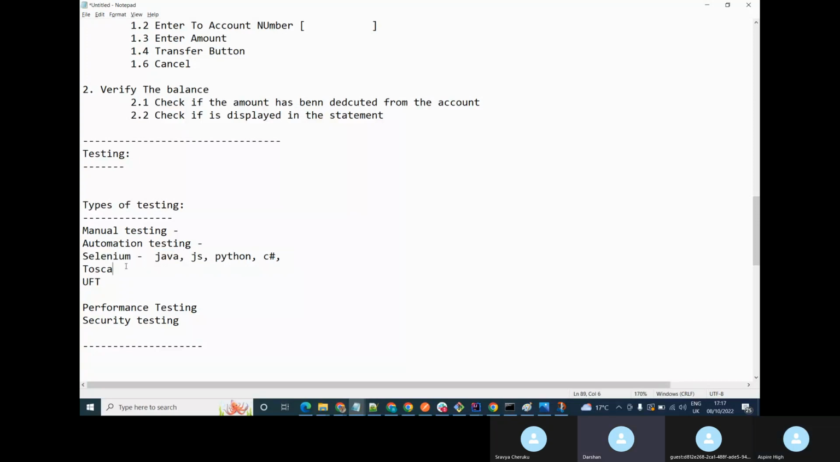Tosca is also one of the tools, but this is a paid version. We need to buy the license to use it. UFT is also a paid version tool, from the HP company. If you want to use it, we need to buy the license. Only Selenium is the open source tool where we don't need to buy any license.